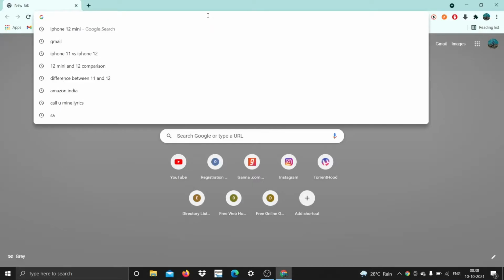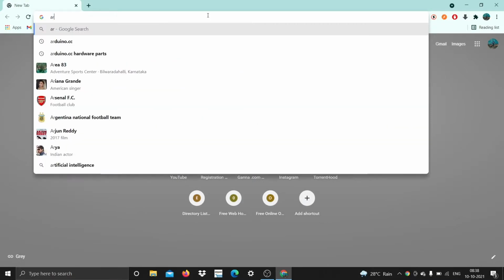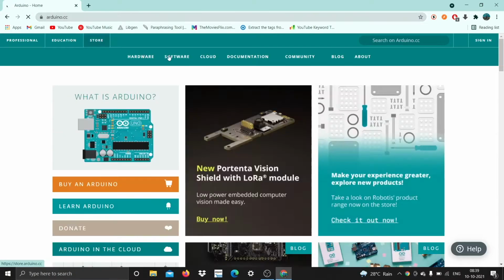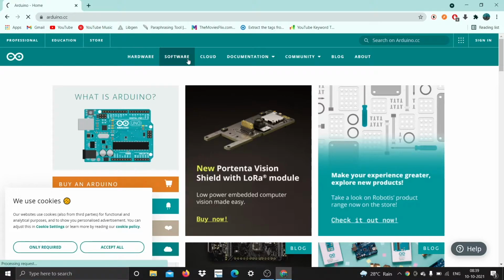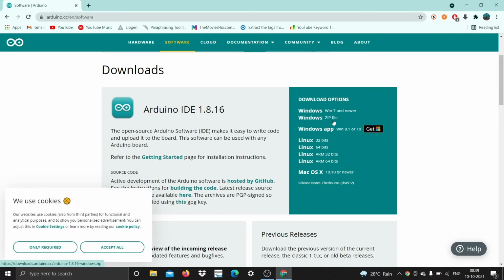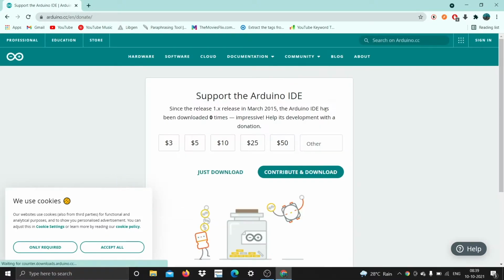So what you need to do is just search for arduino.cc and hit enter. Now just go to Software here. Then scroll down and here you can see a Windows 7 and newer zip file, and a Windows app. You can get it directly on the Windows Store, but let's go here. Click on Windows 7 and newer and just download.